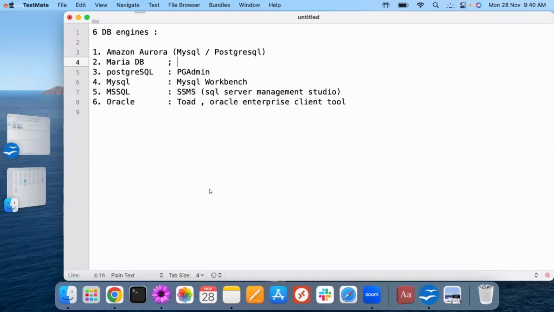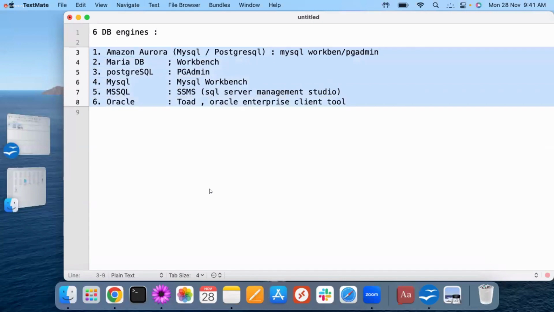If it is MariaDB, we have a tool called MySQL Workbench. If it is Amazon Aurora, as I told you, there is a MySQL compatible one and a PostgreSQL one. If you select the MySQL compatible one, you can use MySQL Workbench. And if it is PostgreSQL, you can use pgAdmin. It's not so unique, the existing engines only, but AWS added a lot of advanced features and flavors, right? So these are the 6 relational databases available in AWS.